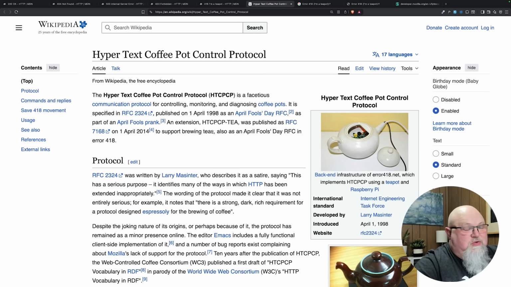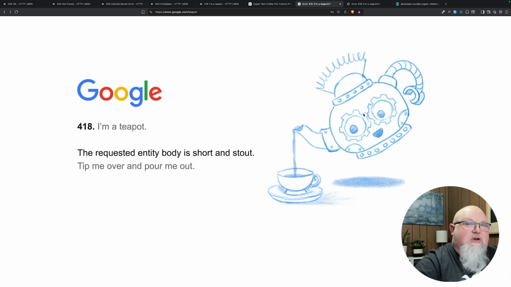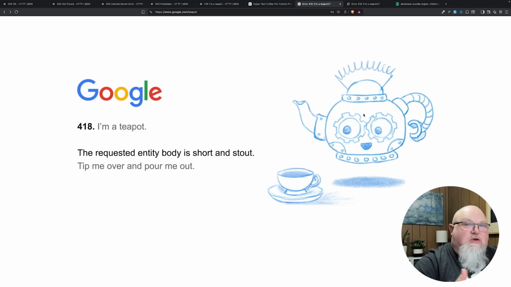Now, as I said, this is real. Somebody actually made a coffee pot with a Raspberry Pi inside of it, and it's at error418.net, and you can go get that error. But you can actually implement this. Let me show you this. This is at google.com/teapot. 418 I'm a Teapot. The requested entity body is short and stout. Tip me over and pour me out. If you mouse over it, it changes, and if you click it, it pours. What's even cooler is that if you go here on a phone, if you tip your phone, it will pour the tea. Now, I thought that was pretty cool, so I wanted to make one myself.